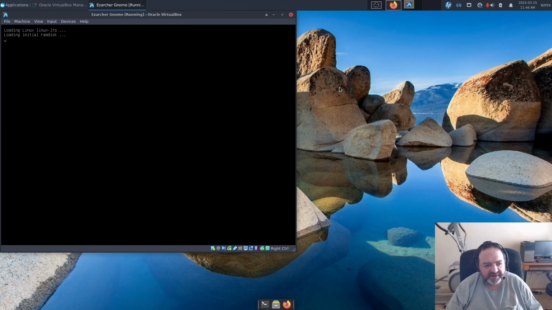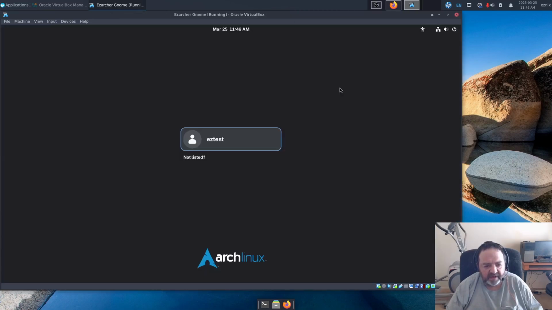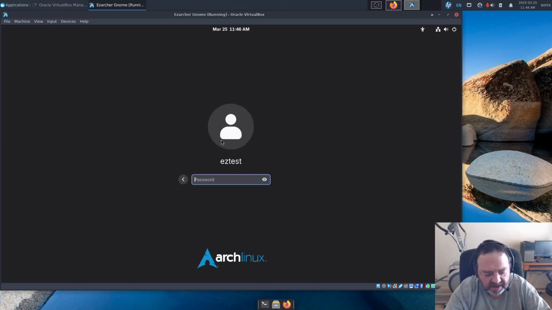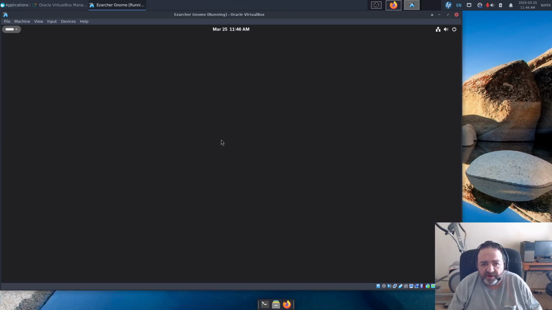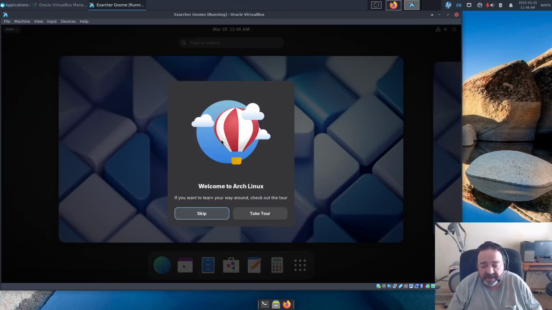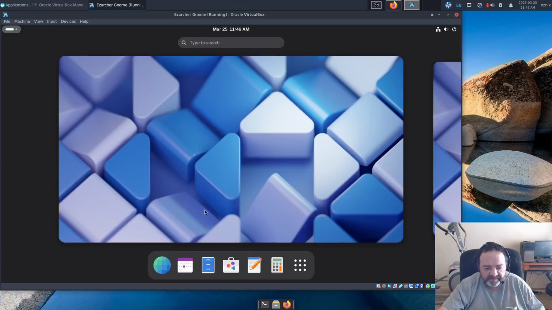And there we go. Enter our password we chose during installation. We'll leave it on the standard GNOME on Wayland option for starting up the desktop. Seems to work fine in the live environment, seems to work fine now. Skip the tour, and here we have it.